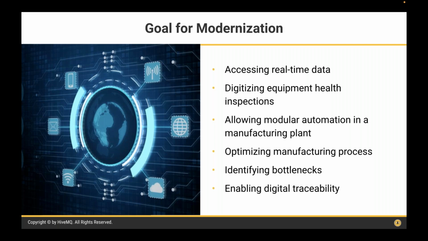But over time, what happens is you don't have that entire knowledge to be able to identify bottlenecks. So this is something that, if it can be automated, is absolutely important. And then enabling all of these things is digital traceability, right? Where you have traceability of all your data happening across your plant.